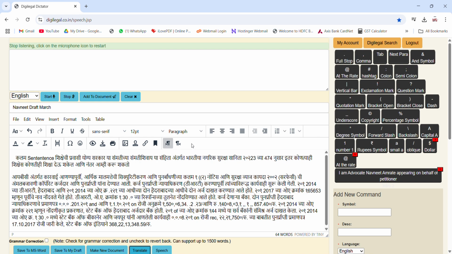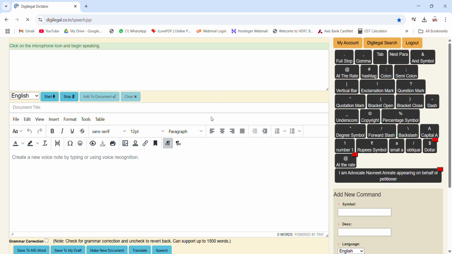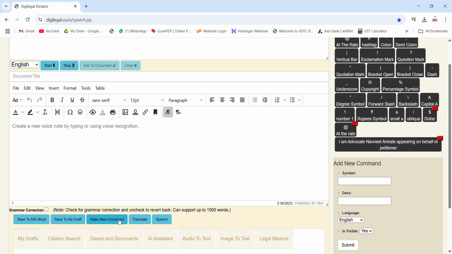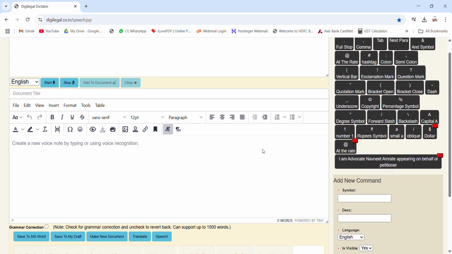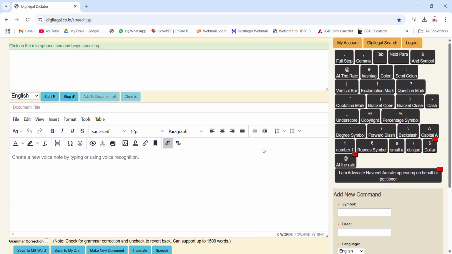So let's clear all. Once I make a new document, everything will go. Now see, on the right side you can see all the options available. So when I am drafting, it is giving me the option of using multiple symbols also, right?